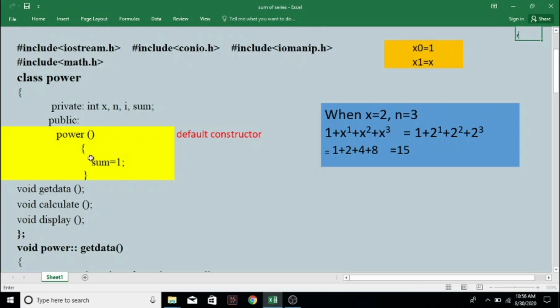And inside this constructor we are giving sum is equal to 1. That means the initial value of the variable sum we are giving as 1, and close the curly bracket. So this is the constructor, the special member function used to initialize the variable. Clear? Okay. Now apart from that, we are going to use 3 more member functions in the program.